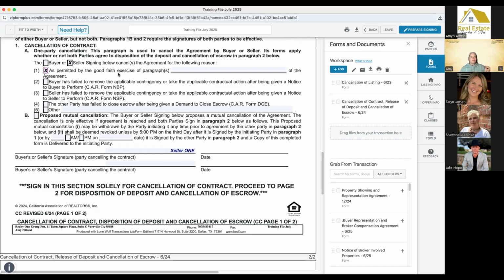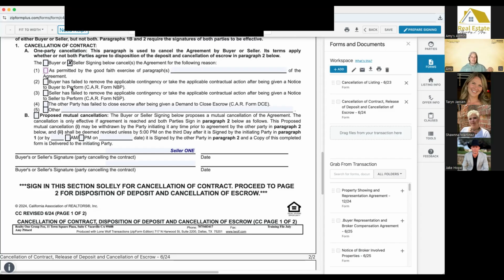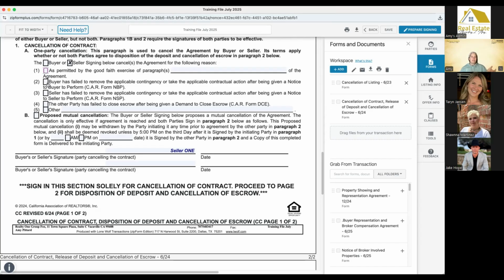Our other options are: buyer has failed to remove the applicable contingency or taken the contractual action after being given a notice to perform. So that happens often when it's a seller cancellation. Usually sellers don't cancel unless permitted. They're usually saying, hey, we served a notice to perform, buyer has failed to perform. So this is often when it's a seller cancellation here.